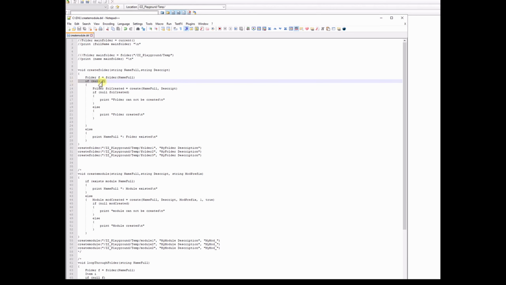And for the if condition here, we will check if the folder already exists. So we don't need to do anything, just print it. So to use this function, we will give it the string for the folder name and the string for the description.